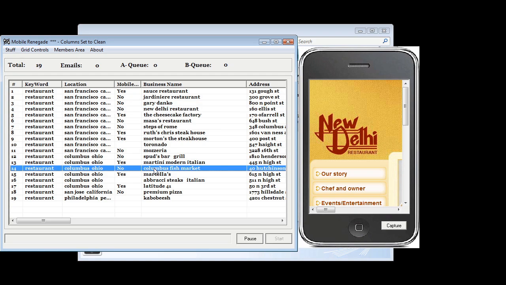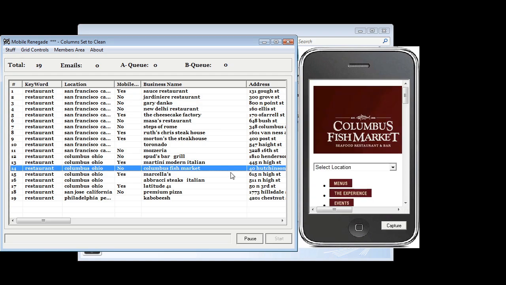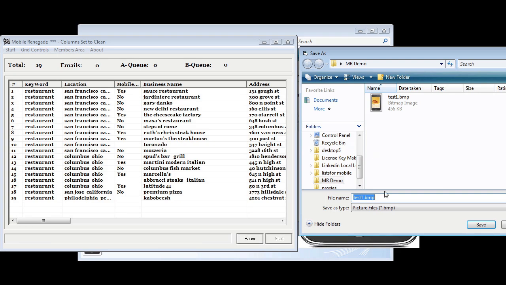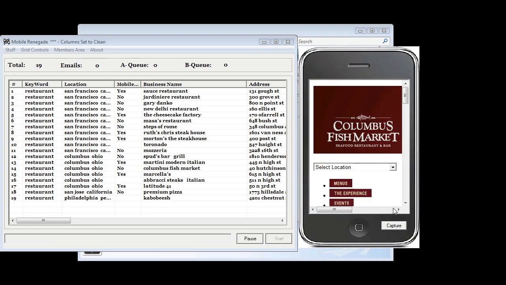Let's just click on another one. So here we have another website. All we have to do is click capture. That'll bring up a save dialog. Test 2, click save. Now we have that screen capture. Now what I would do is go through here, get the ones that I want, and then structure my email and send that screenshot out in the email. So we have that built in to Mobile Renegade.